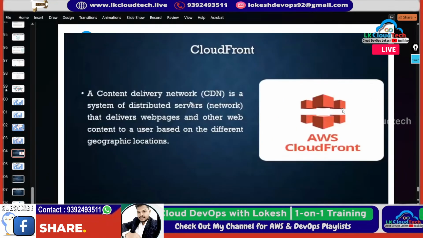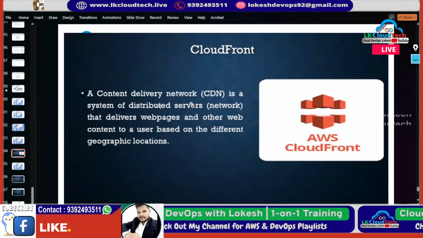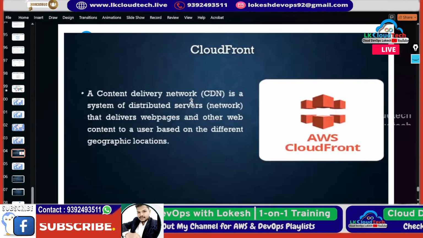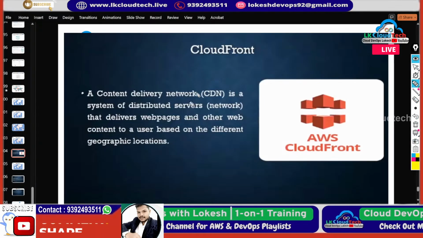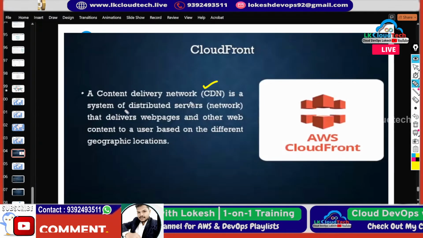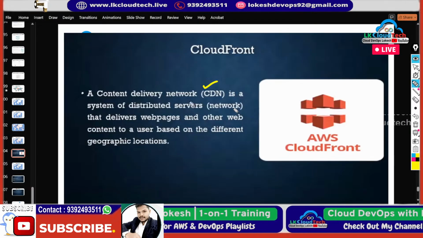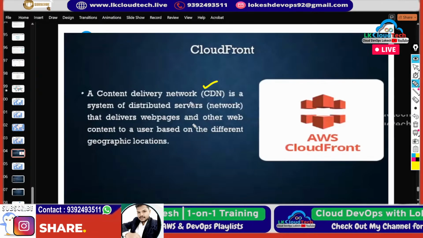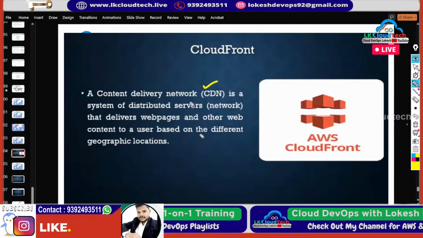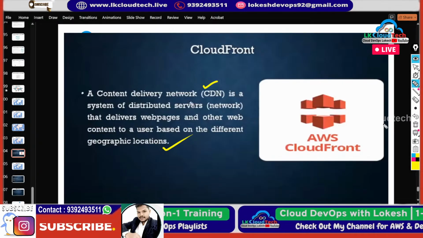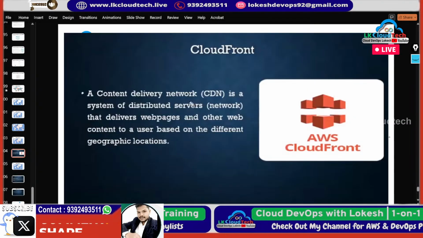Okay, so what is CloudFront? It is a content delivery network, CDN. I already mentioned, CDN means content delivery network. It is a system of distributed servers that delivers web pages and other web content to users based on their geographical location. That's it. That is the definition.